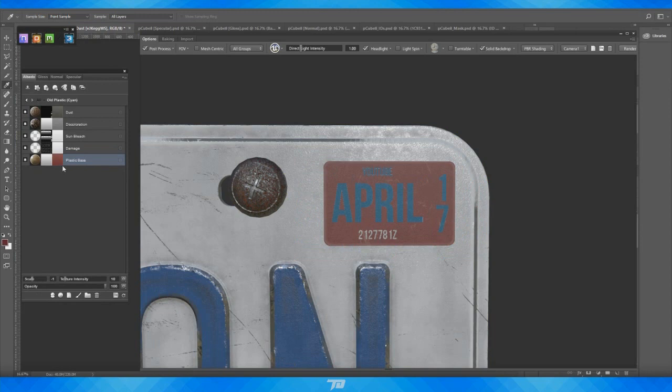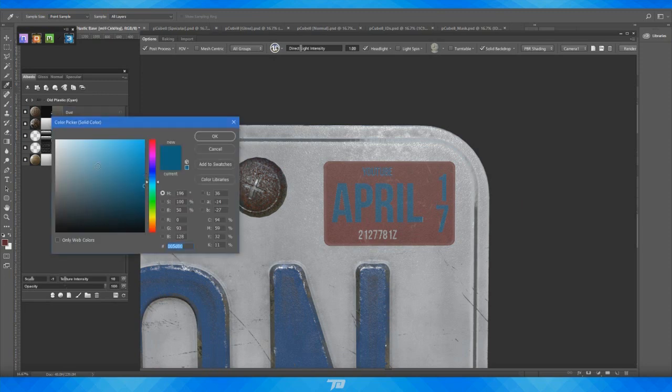So now we have that there. I'm going to change the color on that because it just looks terrible the way it is right now. The color, I'm just going to put it to a bit of a cream. Kind of like how the license plate was by default.